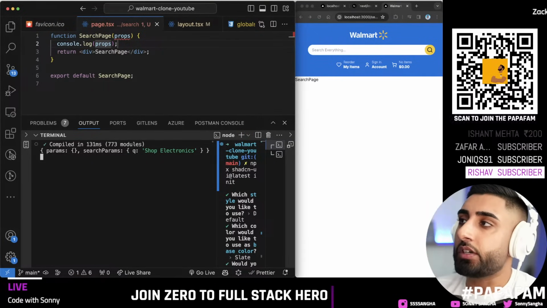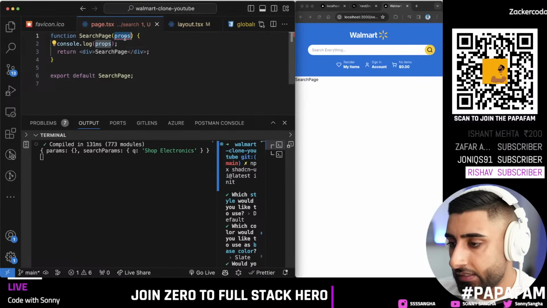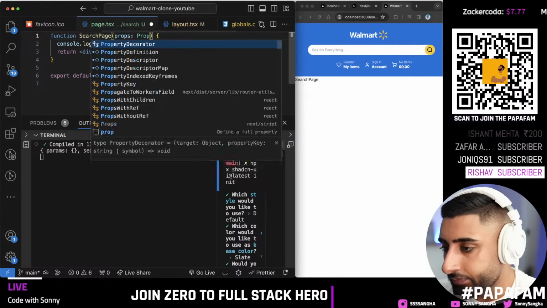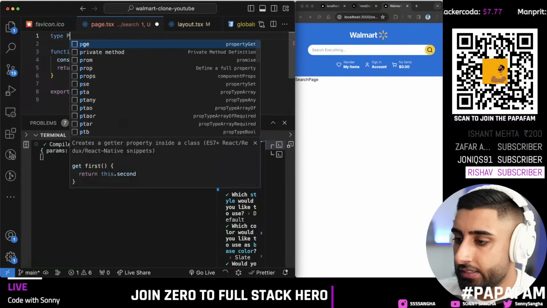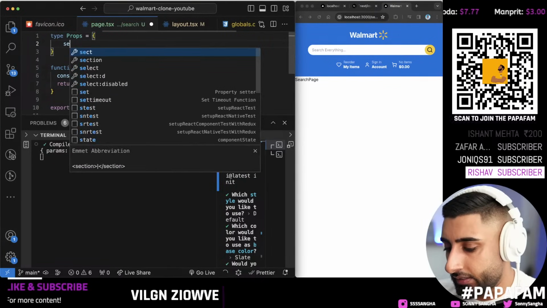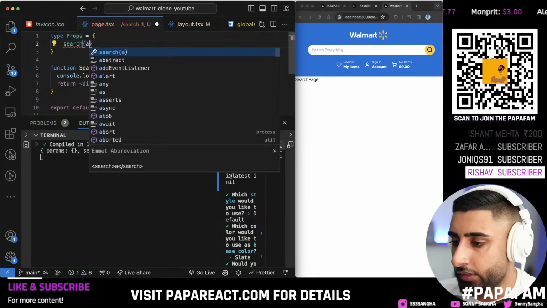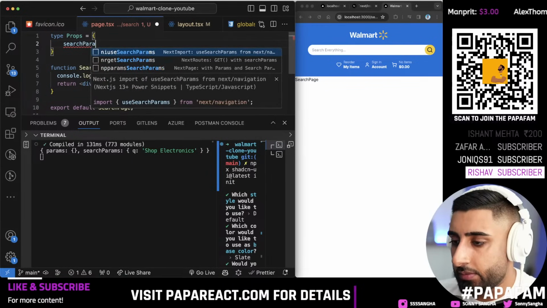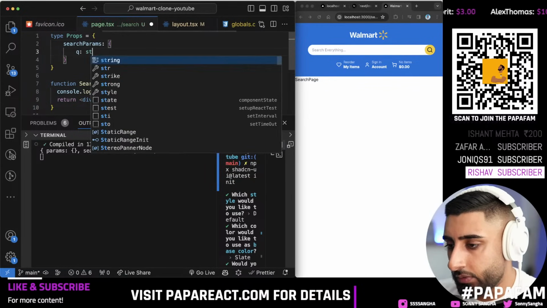But what we need to do is destructure it. So I'm going to go ahead and create our type definitions here for the props. And for that, we can say type Props equals. And this is basically, I don't care about the params. I just want the search params. So here I'm going to say searchParams. And inside of that, we've got Q, which is a string.